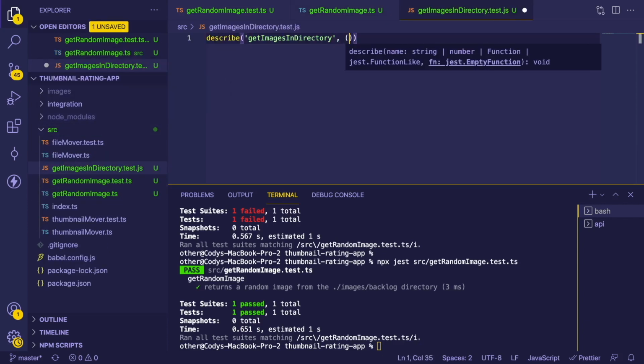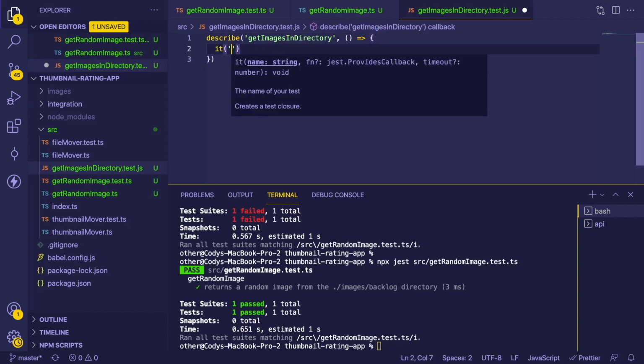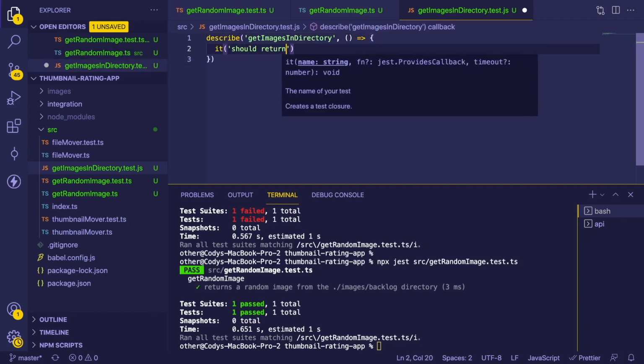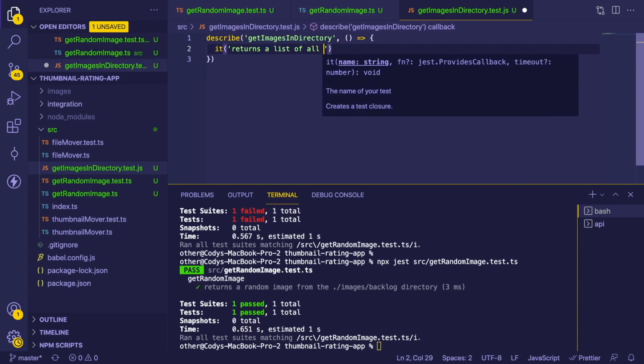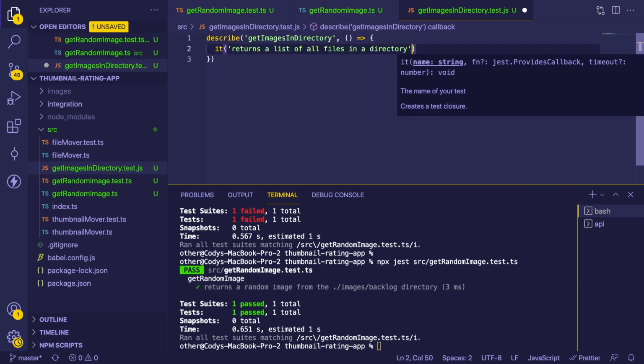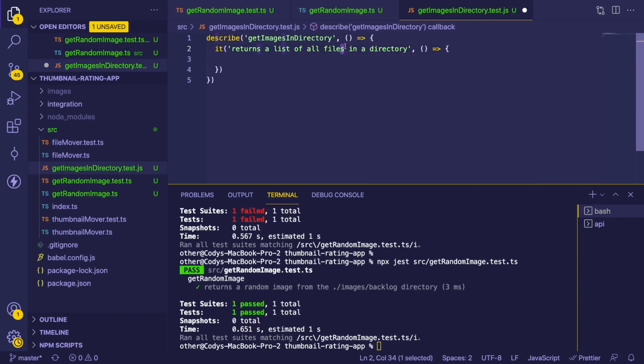I'll write a describe block. I'm going to write an it statement and say it returns a list of all files in a directory. Maybe I should say all file paths in a directory. Yeah, I'll just say all files in a directory.